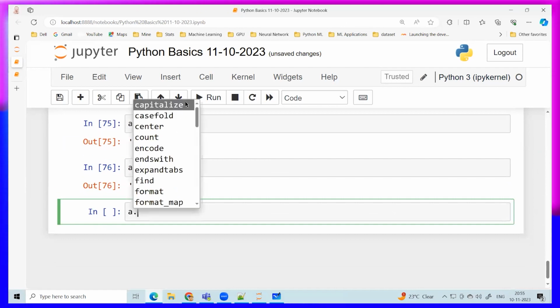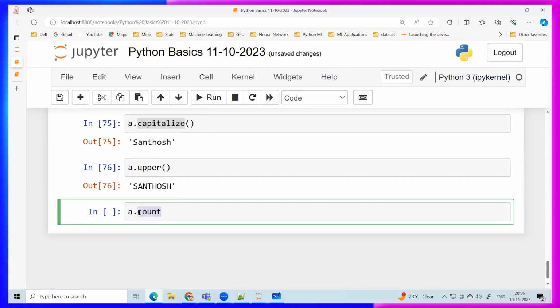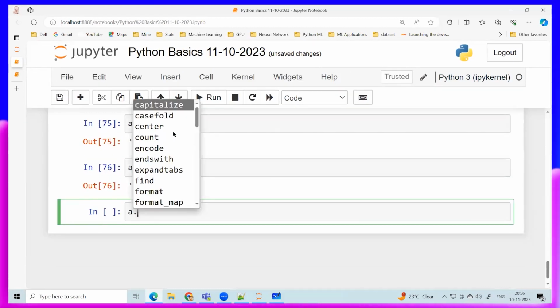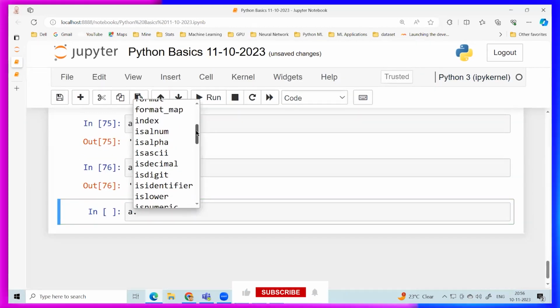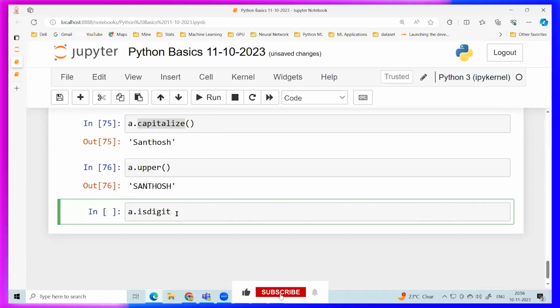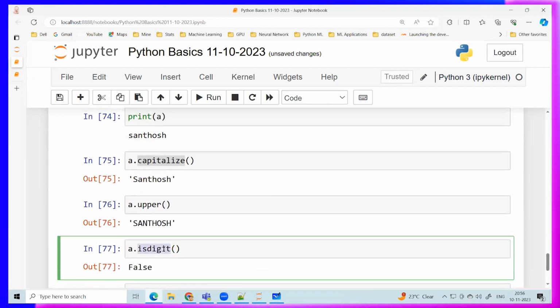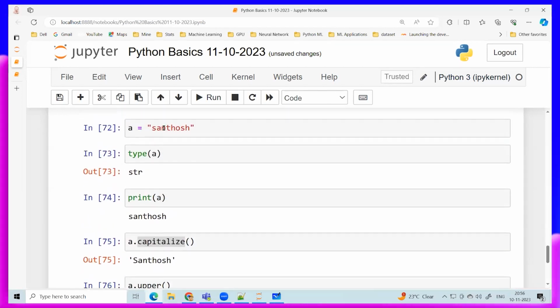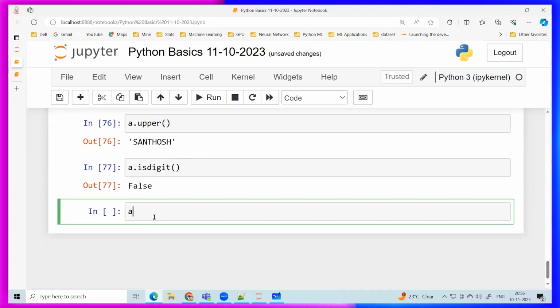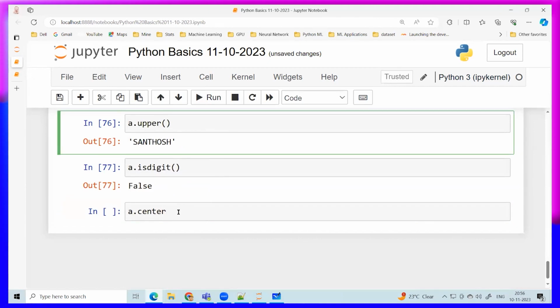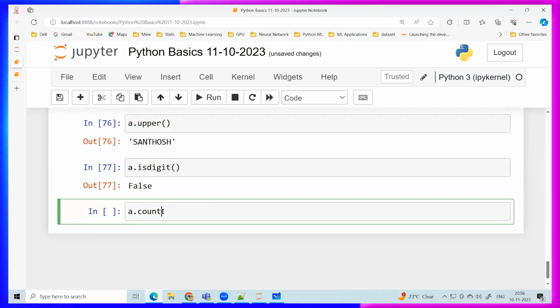All these functions are applicable only to the string. Now I'll write A dot isdigit. It's giving false. Why? Is it a digit? That is why it is giving false. Let's do count now. A dot count.